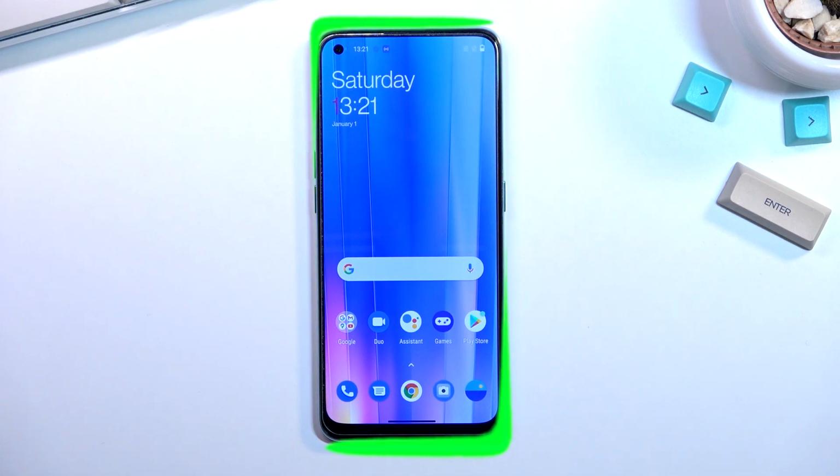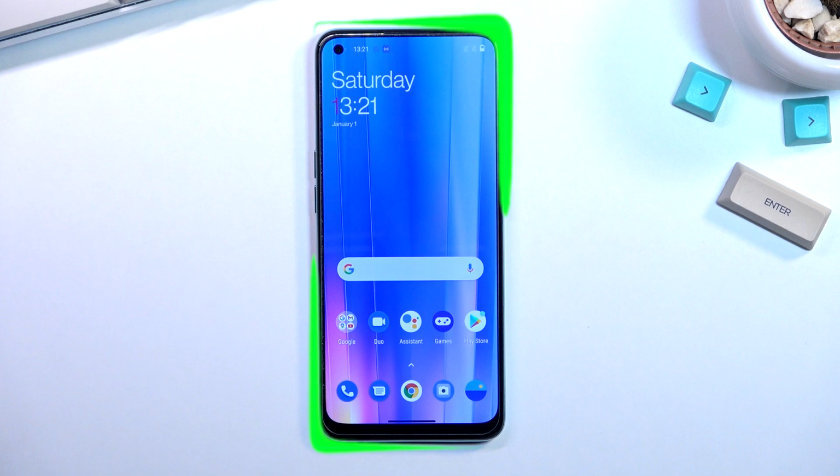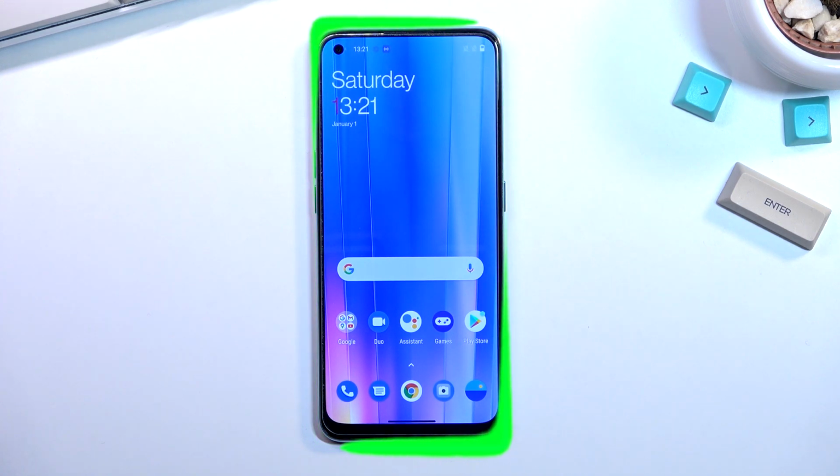Welcome. In front of me is a OnePlus Nord CE2, and today I will show you how you can screen record on this device.